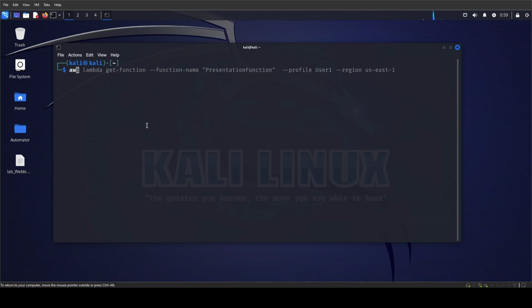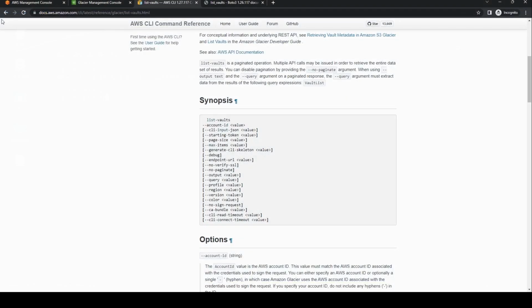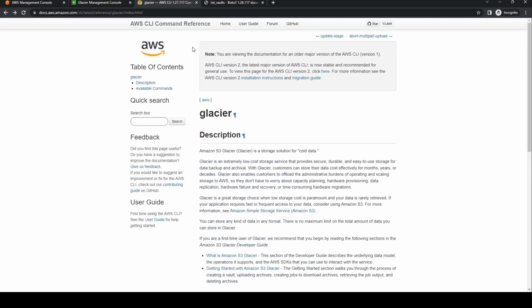Okay, so remember, we have the AWS command installed on our Kali Linux. So I'm going to go ahead and call the list vaults API. So AWS, that's the keyword, and then the service name is Glacier. And remember, we got that service name from the command line interface. So this is the name we would use in our CLI instruction.